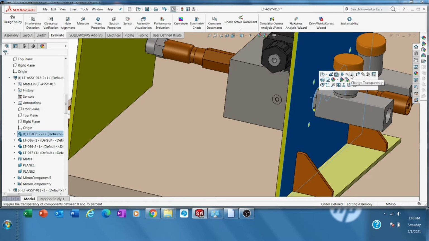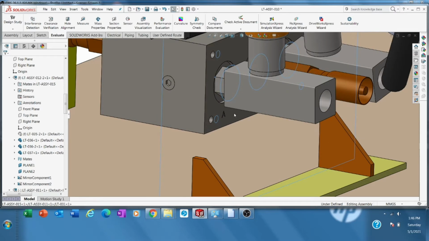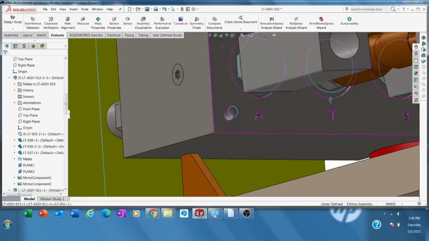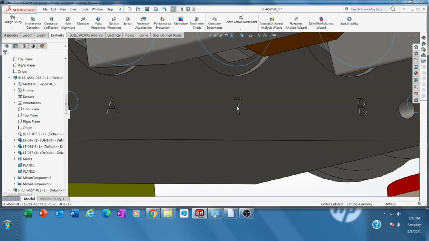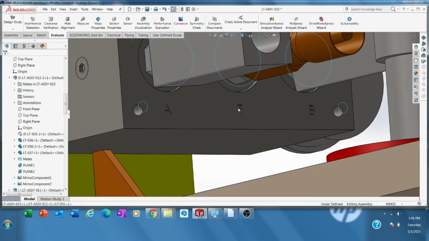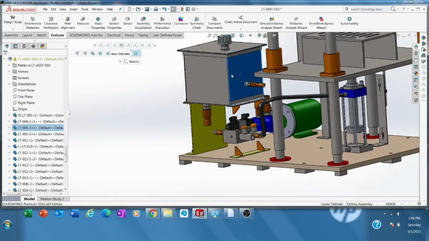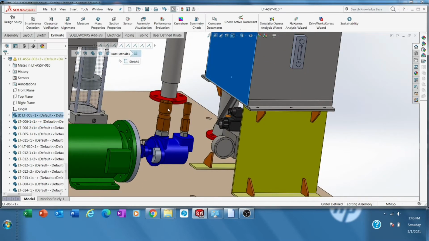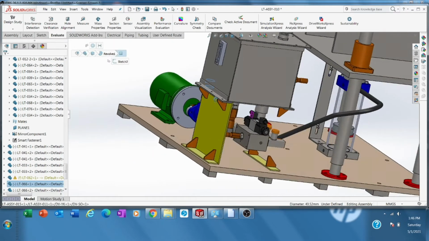If I hide these things, you can see here port A, port B, and this is port T, tank. Port tank means a return to the tank. Then from the tank it is connected to the suction of the pumps. So it's a kind of circulation.